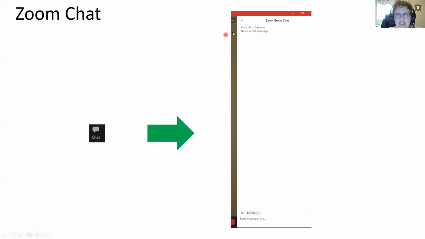Zoom chat is another feature that is possibly beneficial in your class. At the bottom of your screen, there is a small chat icon that when you click on it, a window will appear on the right side of your screen for the Zoom chat window, and then that will work like many other chat services you have used in the past. You can see here that I just did a quick test message, and as more and more people participate, it will say their name with their message down below it as a running log.